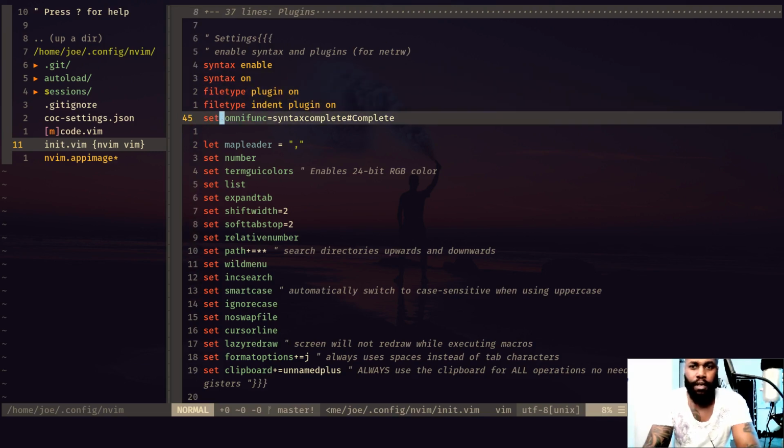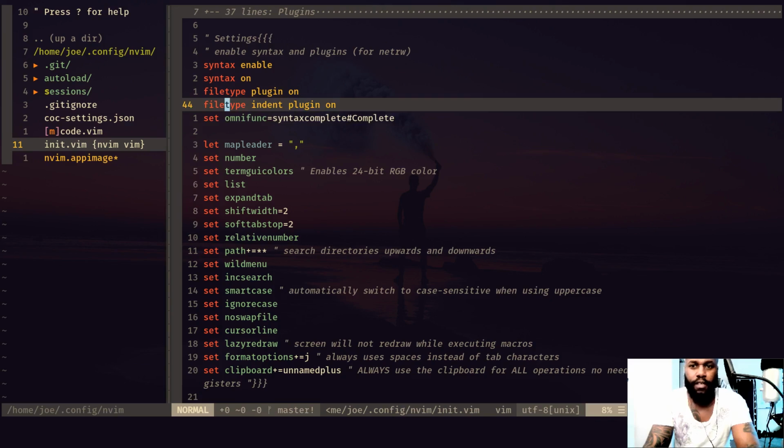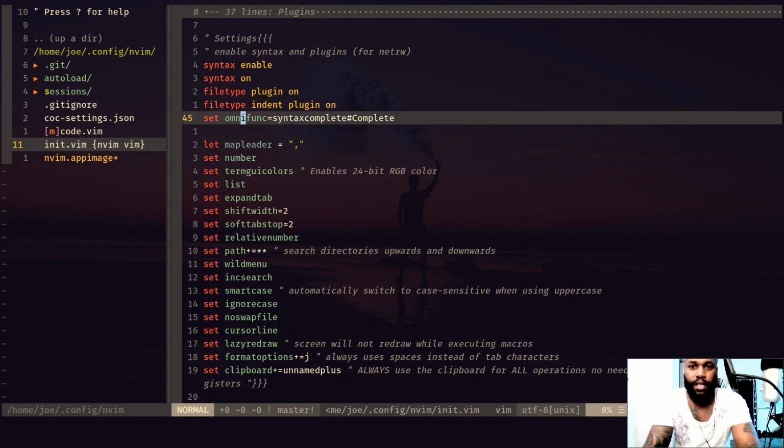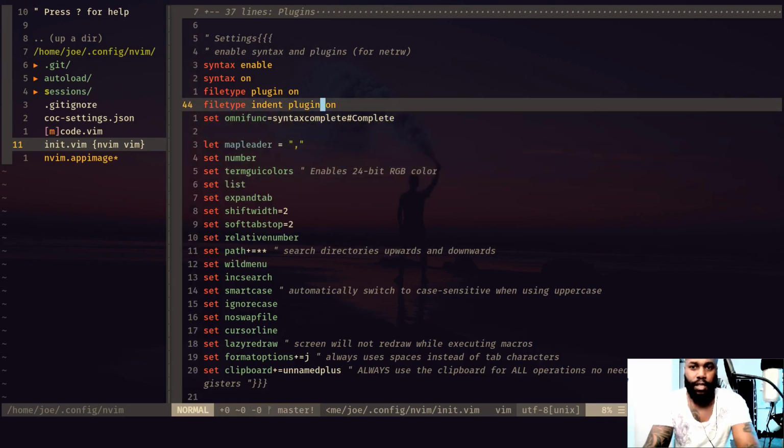Filetype plugin on, so it can recognize my file types. Filetype indent plugin on, so it can indent for certain file types. Omni syntax complete, it just gives me some completion. So this is where it gets more interesting, I guess.